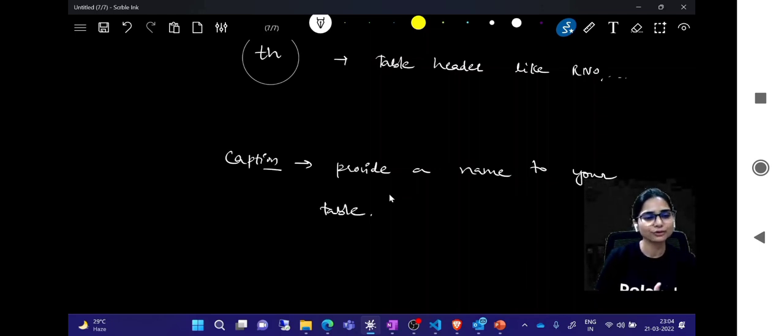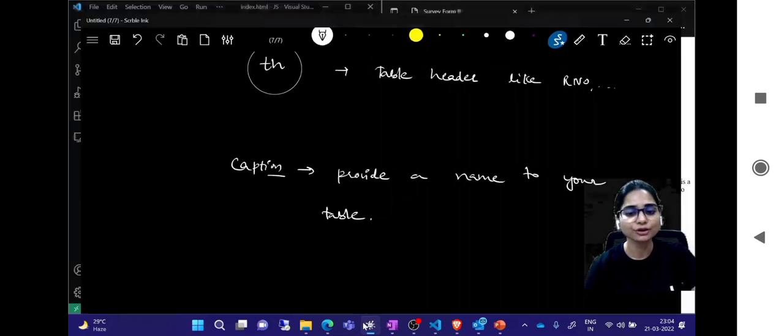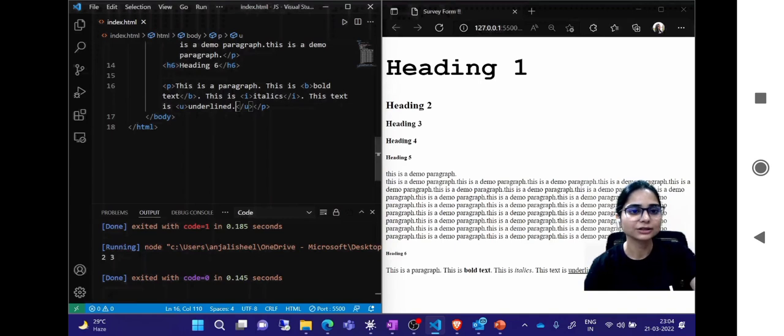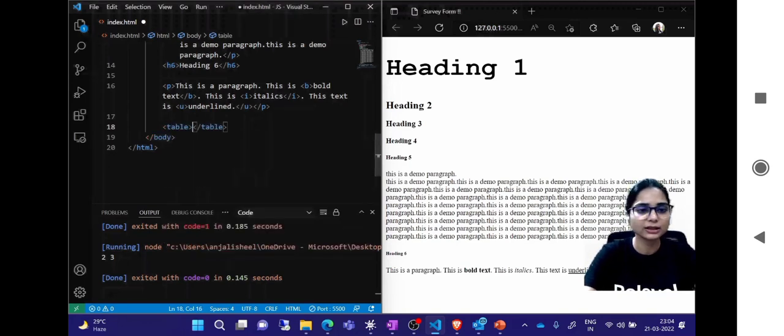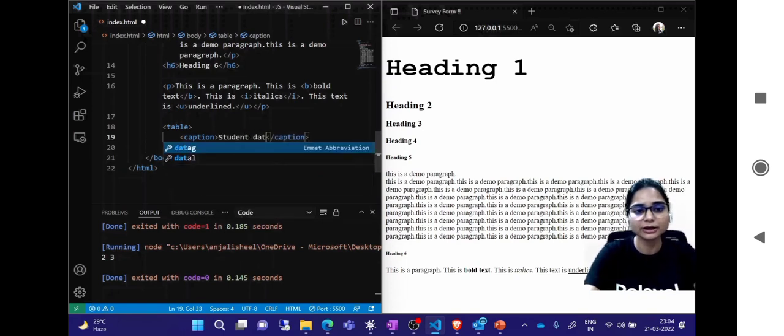All right. Now, before actually discussing the rest of the things, I'll take you through one table so that you can relate instead of just listening. Let us say I want to create a table. I told you it is going to be like this. Then I want to provide some name to it, so I'm going to put that into the caption. Let us say I'm giving "student data".